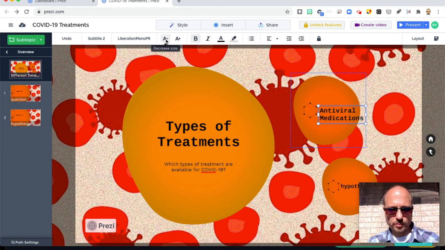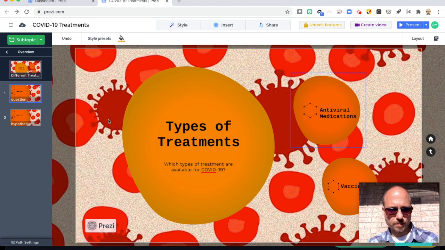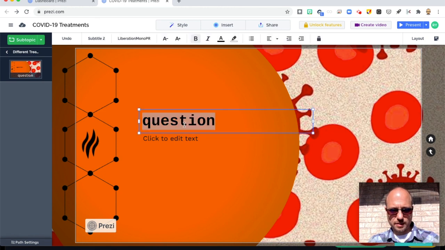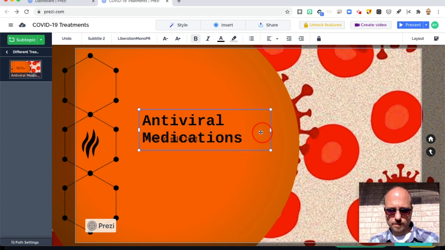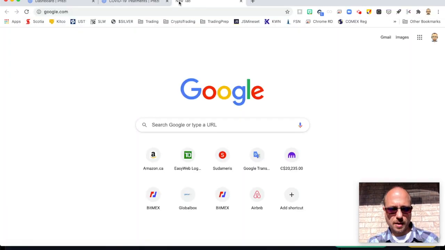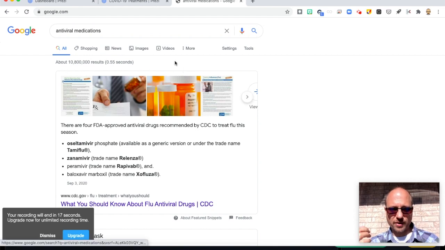And again, if your text is too big, simply decrease the size. And you can go in and actually add your content. Now, this is where you should have already done your research. And don't forget, you should pull information from various sites. It shouldn't just be from one site.